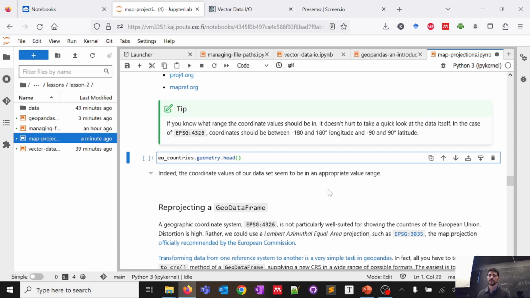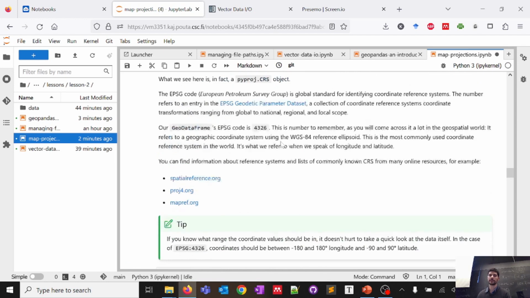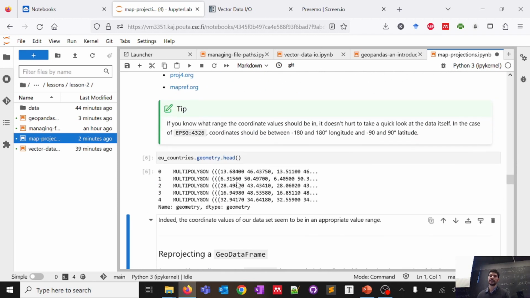So let's take a look at our data. Well, from the coordinate system, we know what range our longitude and latitudes should be in. And if you look at the geometry field, you can see that it looks all right.